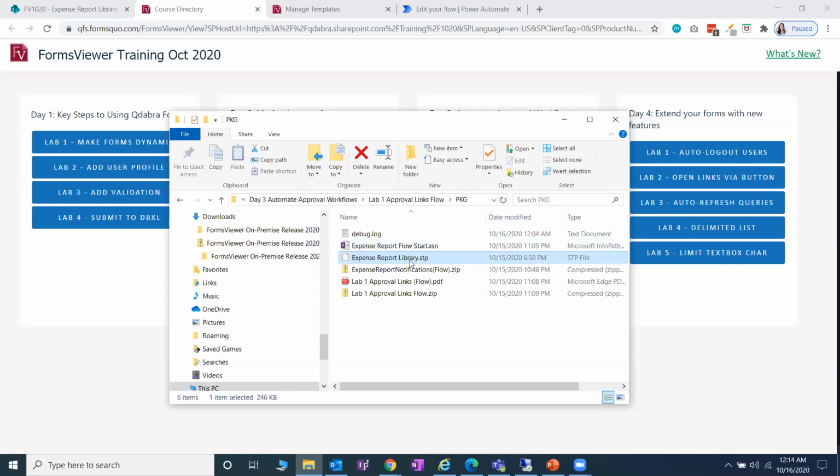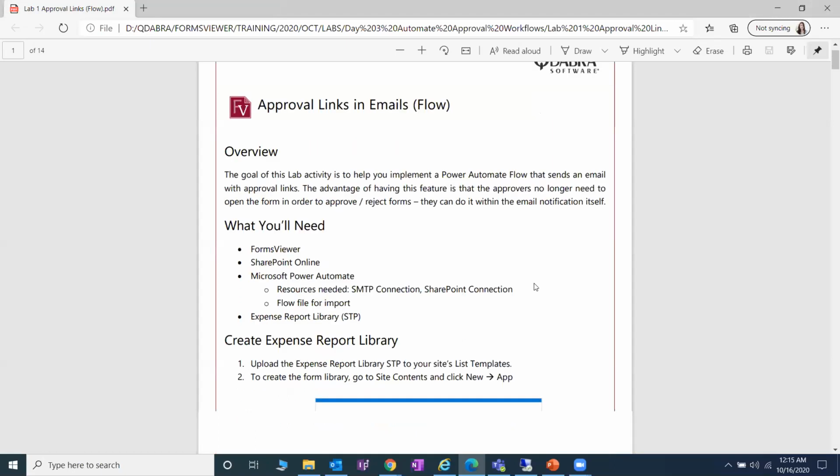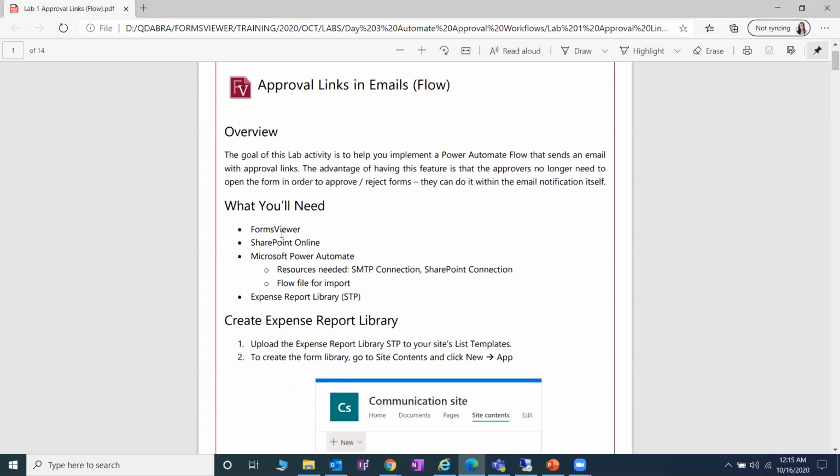the expense report library STP, because we need to submit the expense report to a form library, and then you're going to get the flow.zip file. We have created a Power Automate flow in our site, and we've exported that so you can import that to your own SharePoint Online site. And also, of course, you have this step-by-step instruction to follow.